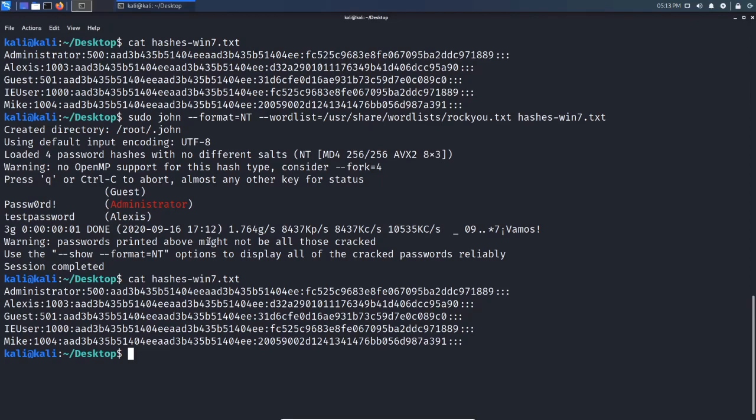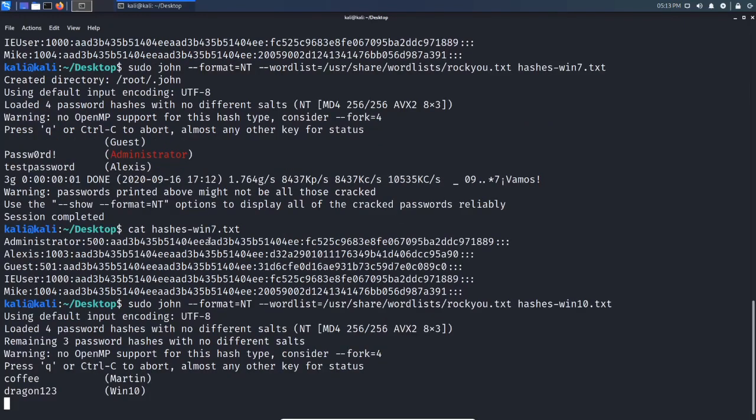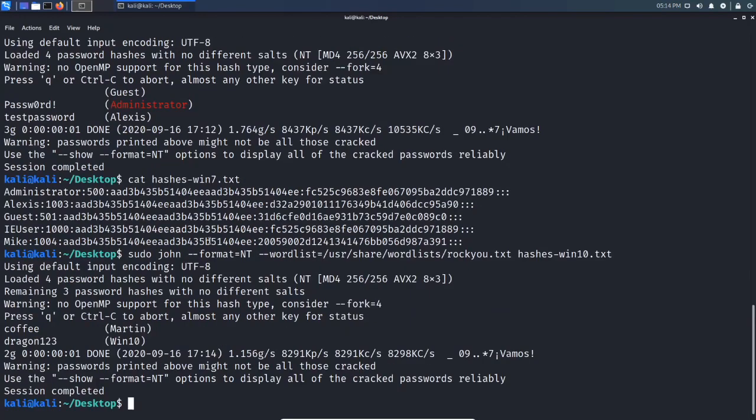Now let's move on to the Windows 10 hashes. I will just use the same command, and we'll substitute the Windows 7 hash file with the Windows 10 hash file, and hit enter. And you can see for the Windows 10 VM that we were able to crack the passwords for 2 users, one of them being the user Martin, and the other being the user Dragon123.